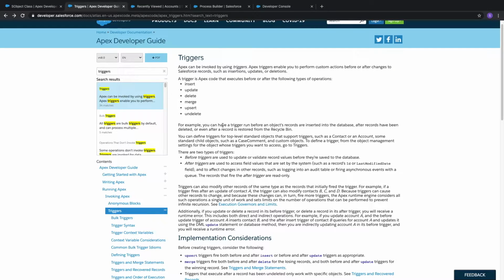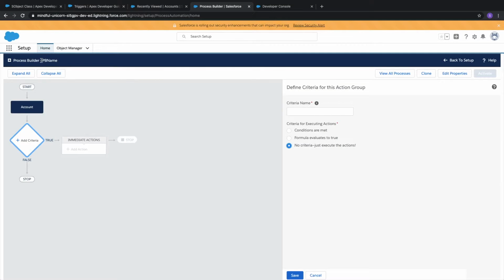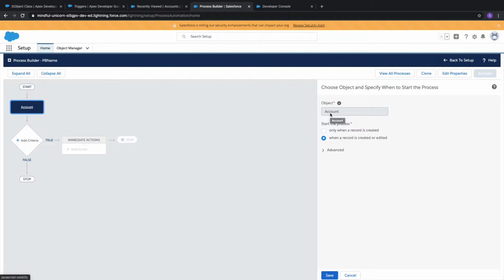But conceptually, triggers are already something that we're a little bit familiar with from some of the previous out-of-the-box tools that we work with. The one that I'm thinking about is the process builder. We create a process builder, give it a name. We associate one process builder to one sObject. In this case, that sObject is an account. Once we do that, we define when the process should kick off. Perhaps whenever the record's inserted, or whenever it's created or edited. In other words, whenever the record is inserted into the database or updated in the database.